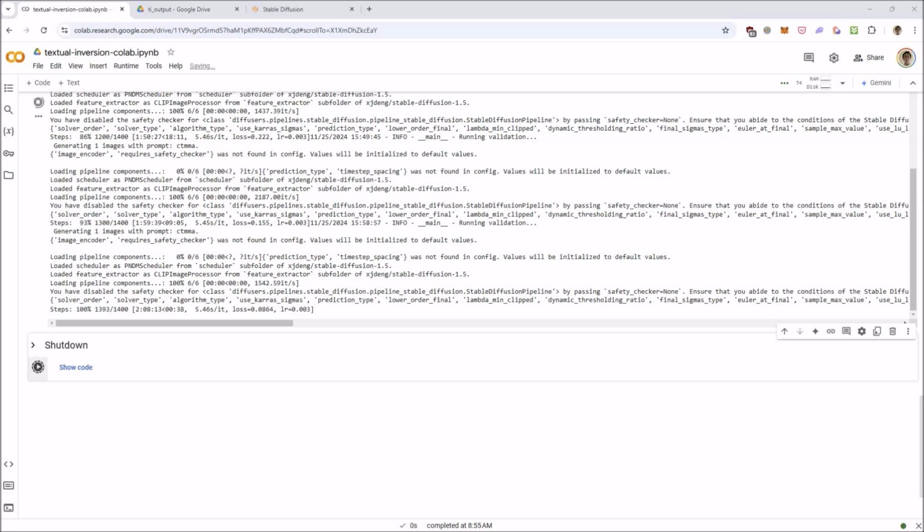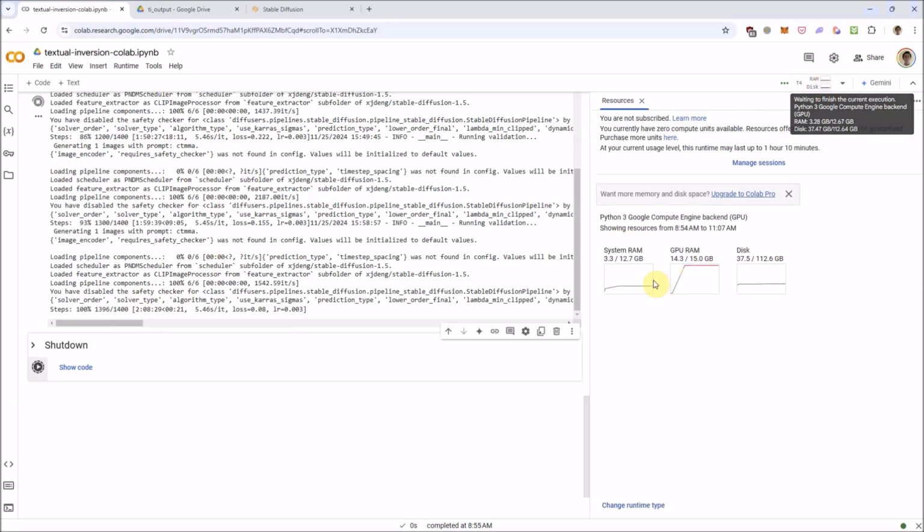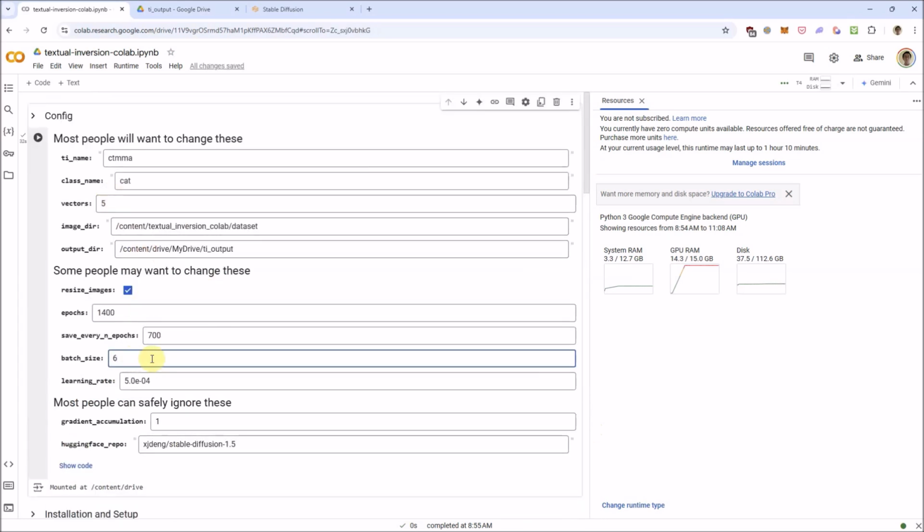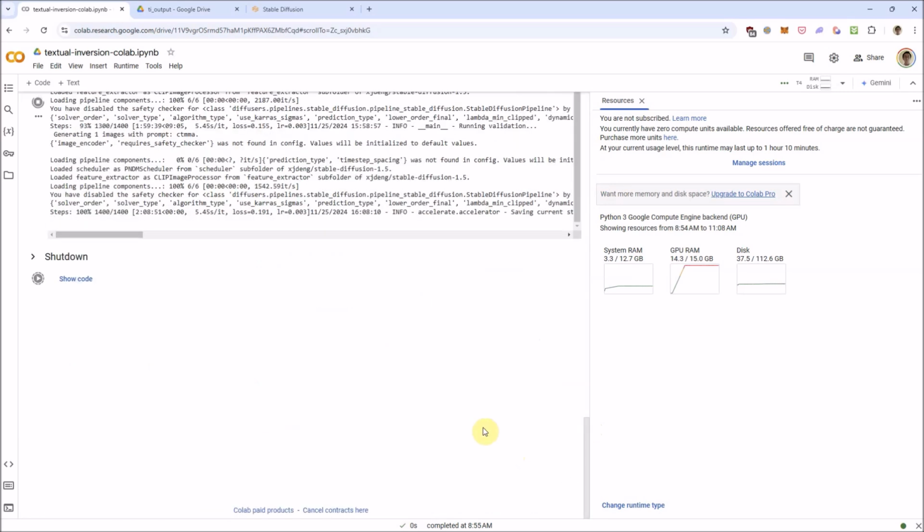All right, so we're back. Now you can see we only have 6 epochs left before our training finishes. And it's taken a little over 2 hours for this training. Let's look at the memory profile here. We're barely getting by at 14.3 gigabytes of VRAM out of 15 allocated to us. So you would probably want to drop the batch size down to 5 if you're using a gradient accumulation of 1.